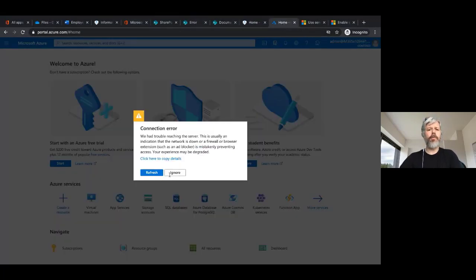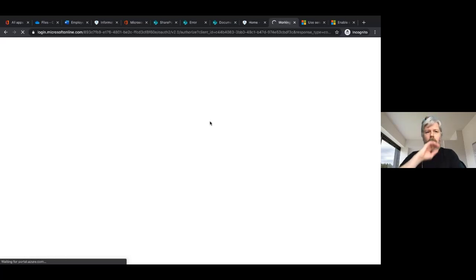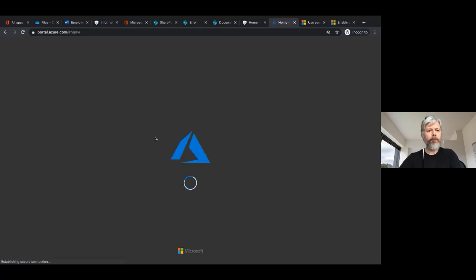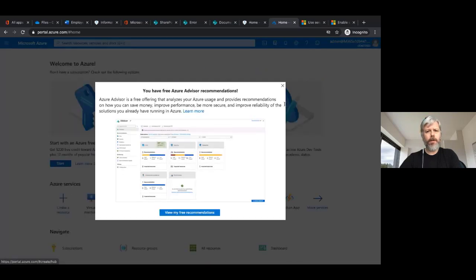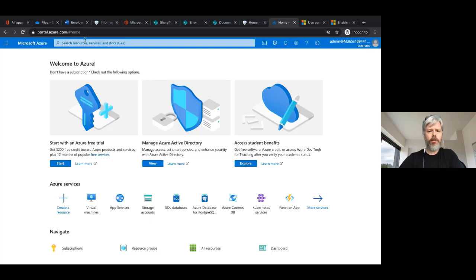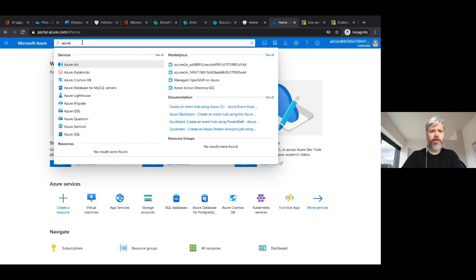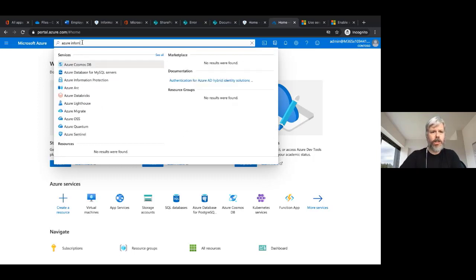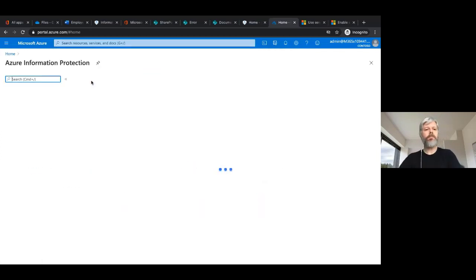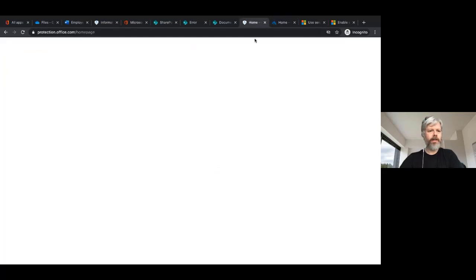Just to give you a flavor of the, let's do a refresh. Hopefully it won't ask me to log in again. This is the Azure portal, and we can have a look at the legacy portal here just by searching for Azure Information Protection, and there it is. Just give that a few seconds to catch up. Spinning, spinning, spinning. Okay, we'll come back to that one in a moment.